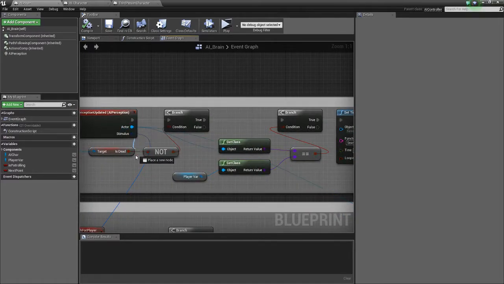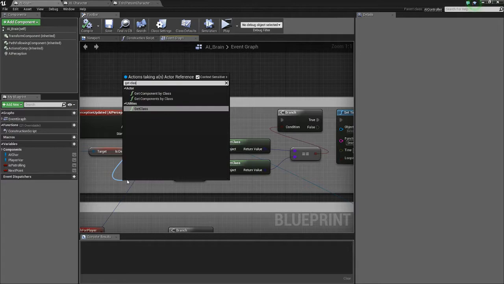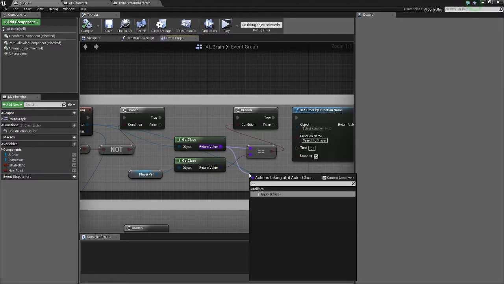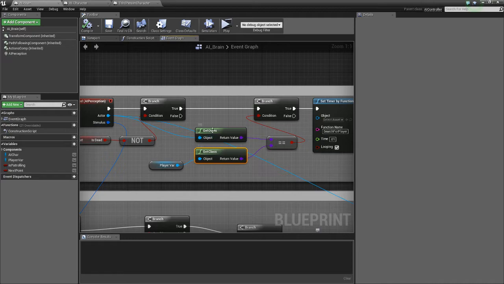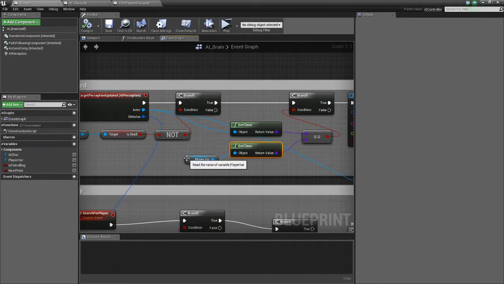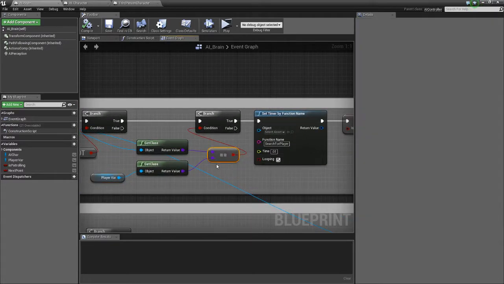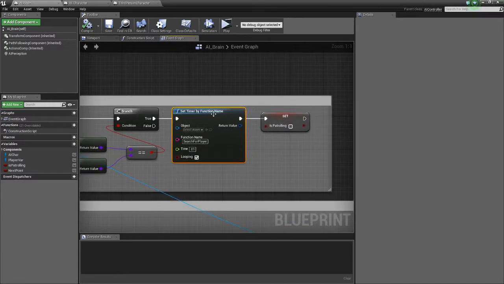And then off of actor, you want to type in get class, this guy here. Off of here, just do 2 equal signs, so it's an equal class. Do the same thing again, get class, but this time you want to plug the player variable into the object, equal to, and then off of true, you want to set timer by function name.